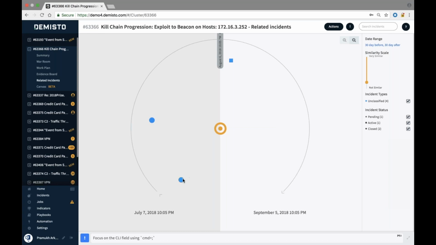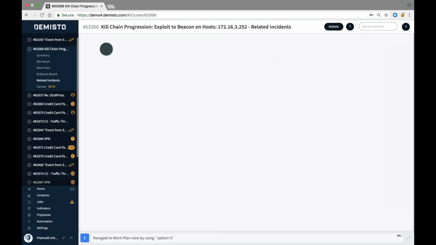different fields. So if you see this July 7th and this September 5th, so this particular incident, if I click on this, this is the incident, and it shows how likely, I mean, how similar they are, and when did they occur in this 30-day before and after time range. And you can actually set the similarity and make changes based on your needs.